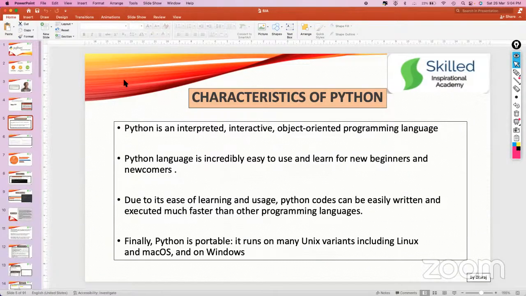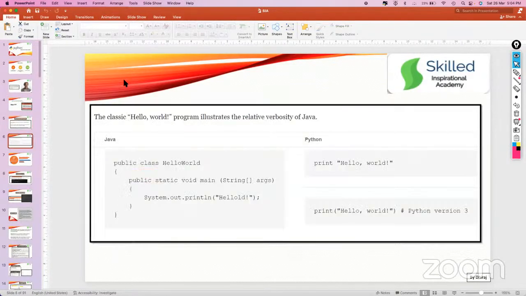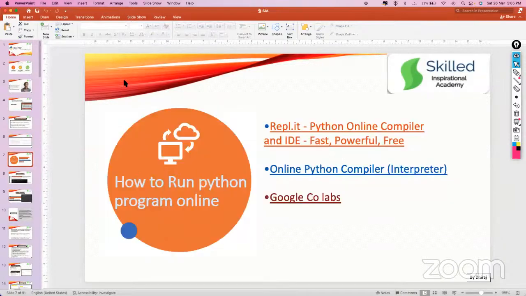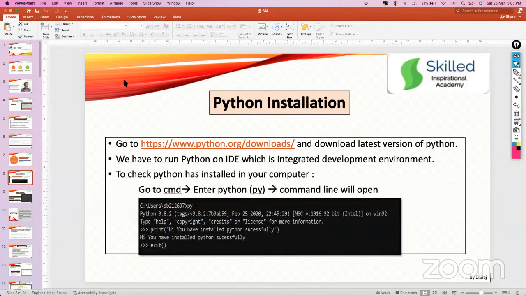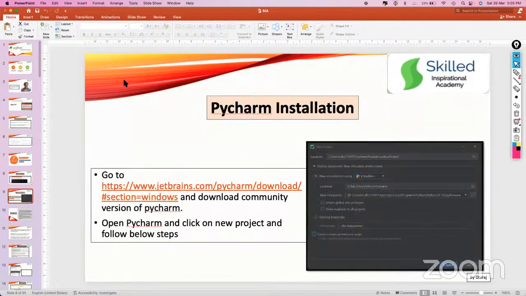Then we covered why Python is important and compared Python with other programming languages, specifically Java, and we saw that there are multiple differences between the two languages. That is the reason we use Python in our network automation journey. Then we studied how to install Python in our system, as well as how to install PyCharm.